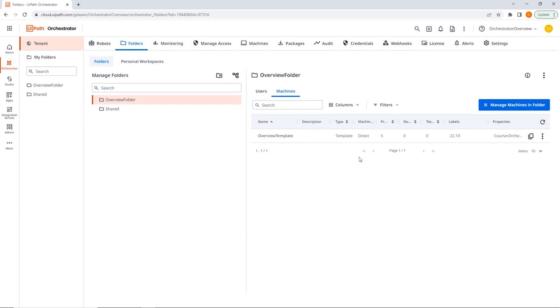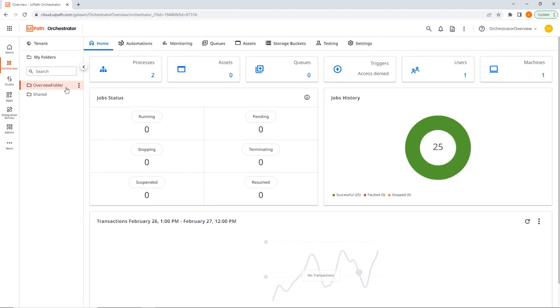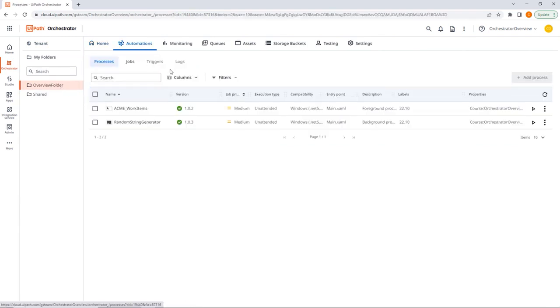We also need to make sure that the users have at least the automation user role assigned at folder level to be able to run automations. And it's clear that this one does. Let's take a moment to look at the processes before we run the automations. We'll navigate to our folder from the left side menu and go to Processes from the Home tab.